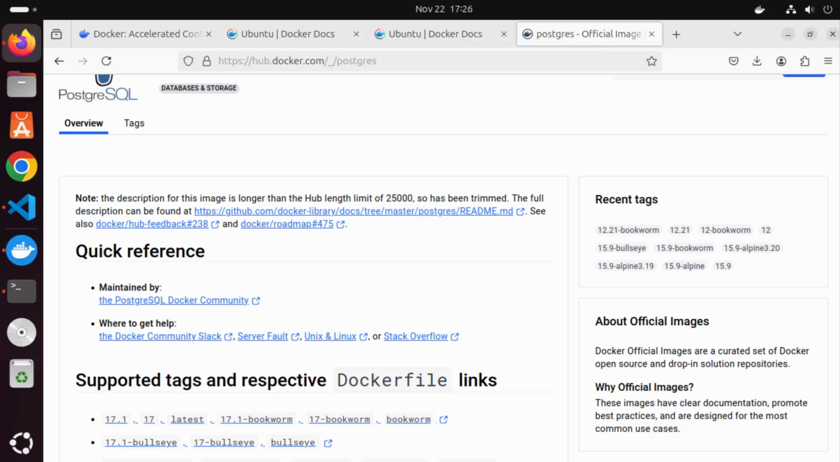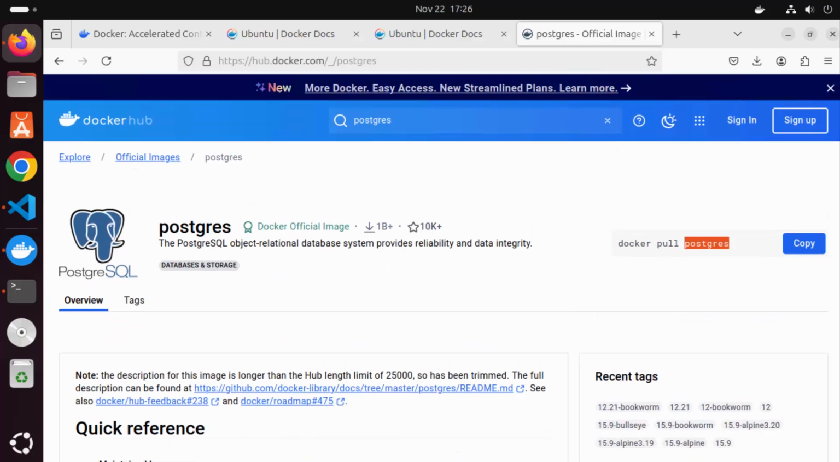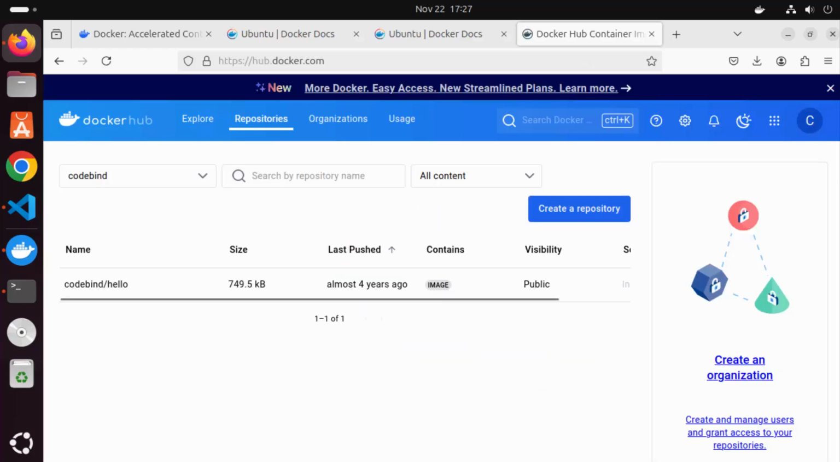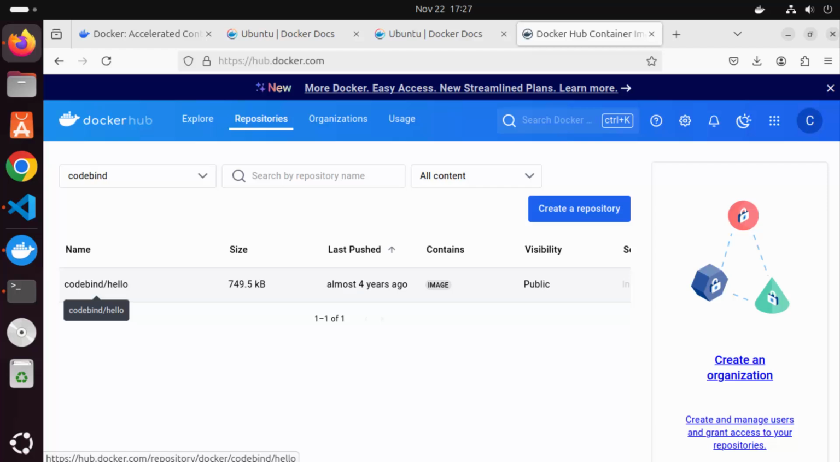Also, once you create your own custom image, you can push that image into Docker Hub, and you will be able to push and pull images from and to Docker Hub when you have a Docker account. So you just need to sign in with the same account which you have created for Docker. So let me log into my Docker account. And once I have logged into my Docker account, you can see I have pushed one image, which is code/hello here. Under the repository section, you can see I have pushed this hello image 4 years ago, right? So that is the advantage of creating the Docker Hub account.